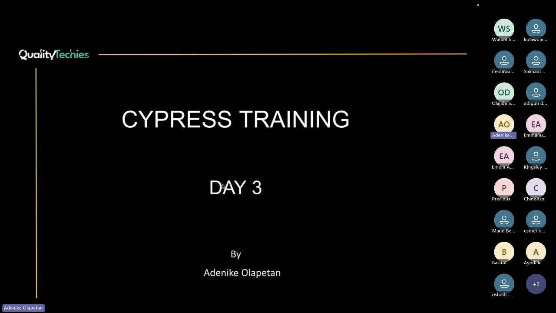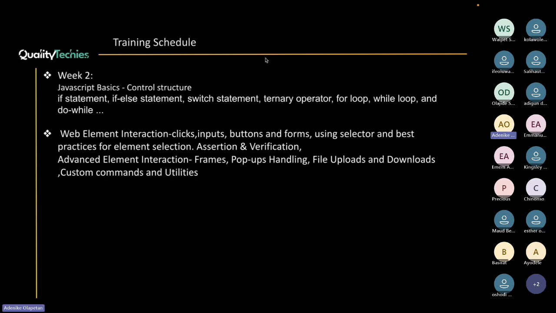So today, we'll take a look at the concluding part of the JavaScript basics, which is control structures. So how well we can use if statements, if else, and switch statements. You can't do without JavaScript.